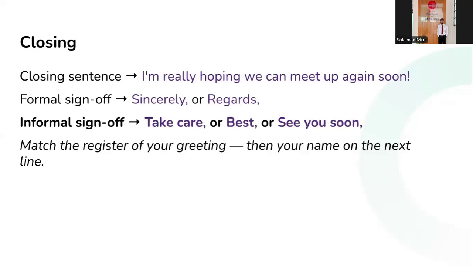Lastly, we'll close out the email, and like the greeting, this should also be quick. It can be good to end with one final sentence that connects back to the situation.